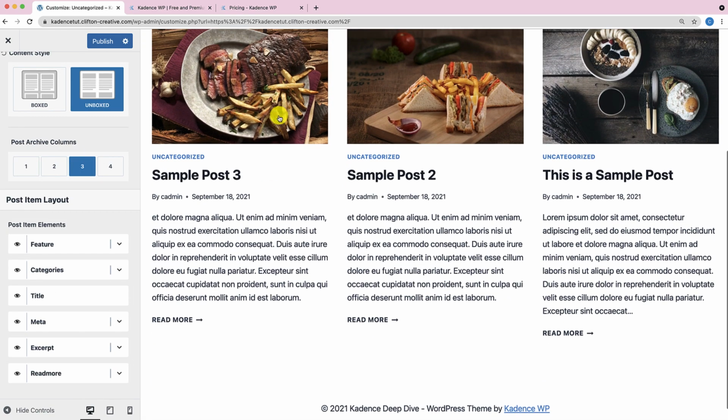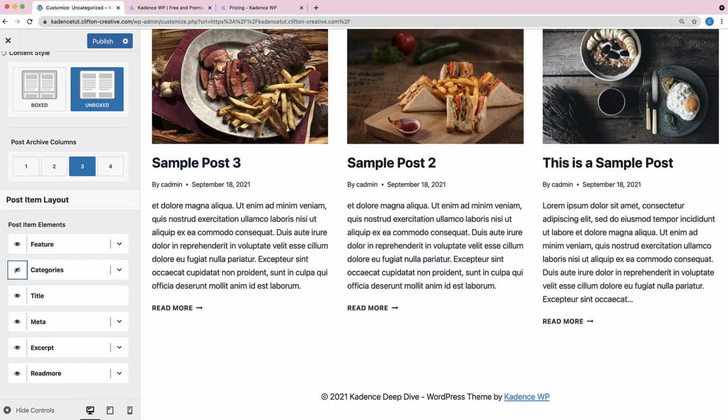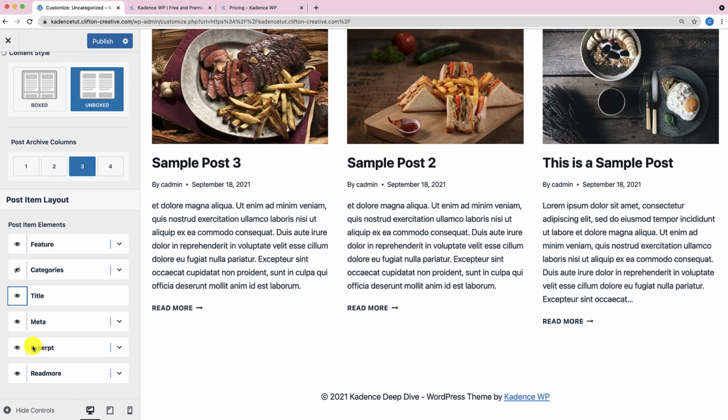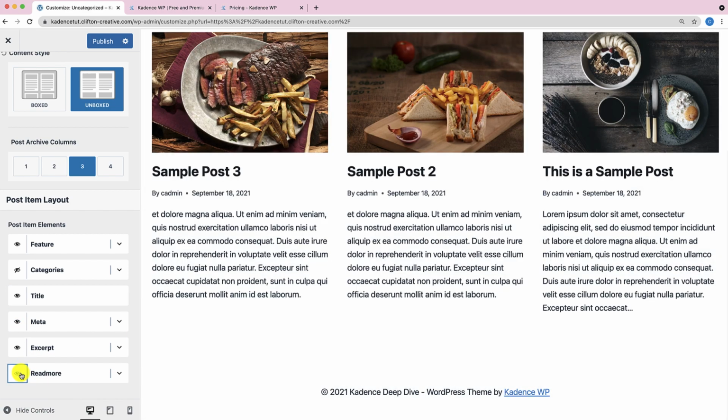Then what about the elements that show up in each archive post? So we've got the featured image. That's what these are, and you can actually toggle these on or off. So if I don't want to show the categories, I can turn that off. If I don't want to show titles, I can turn that off, or might as well leave it on. And then there's the meta, and then the excerpt, and then the read more. You can turn this off and on if you want to.